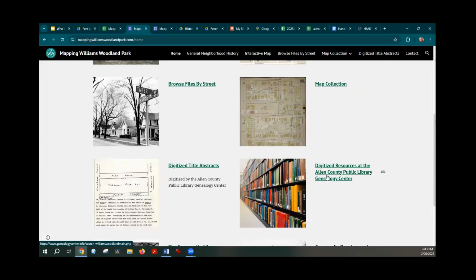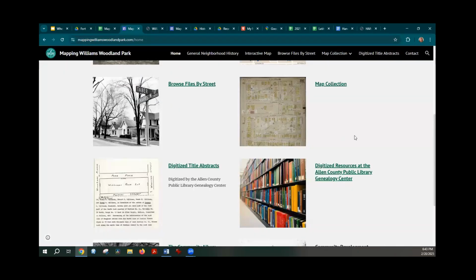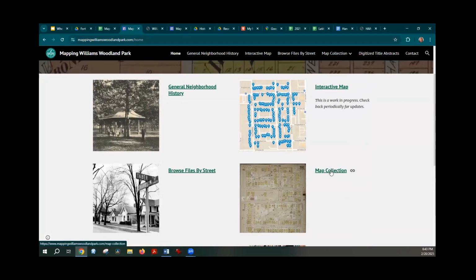We have another link that just brings you to digitized resources. So if I open that, this is just more resources that the library has digitized about the neighborhood. Always more being added. A map collection. I will talk more about this in a moment, but I love maps. For those of you who don't know me, maps are my jam. Before I moved here, I worked for the New York Public Library in the maps division. Maps are my happy place, and they can tell you so much.